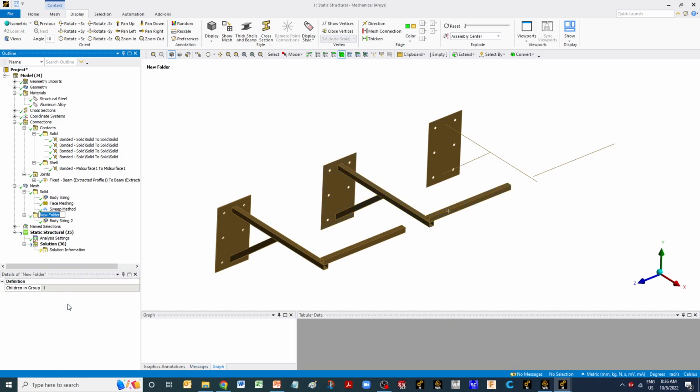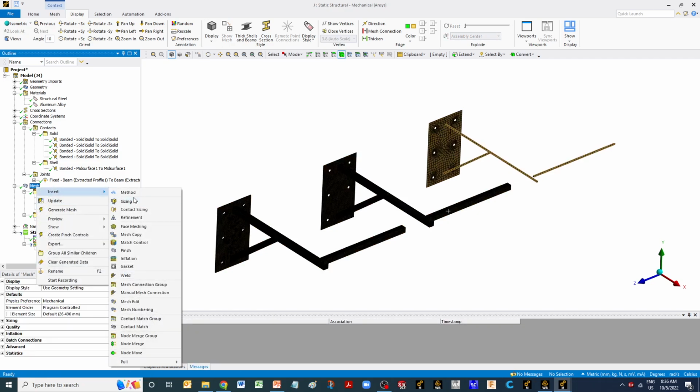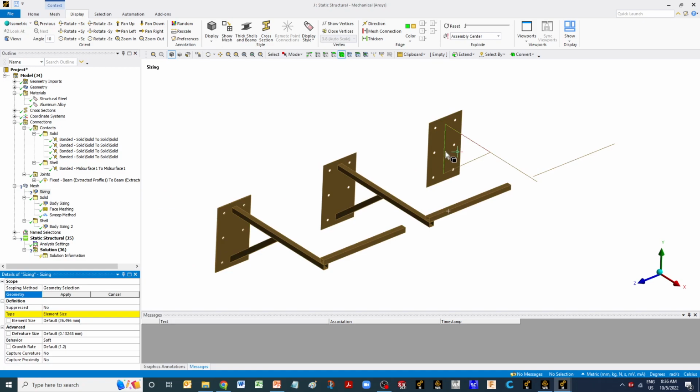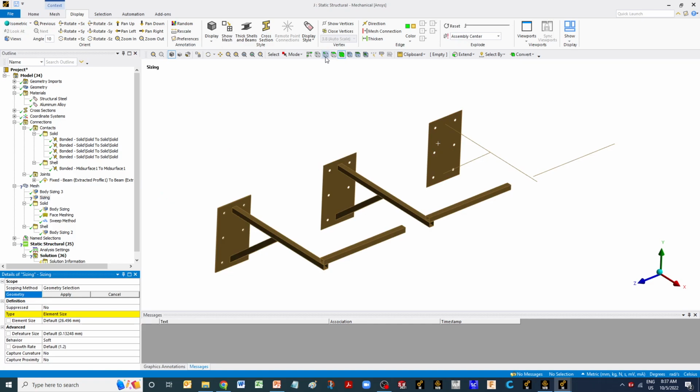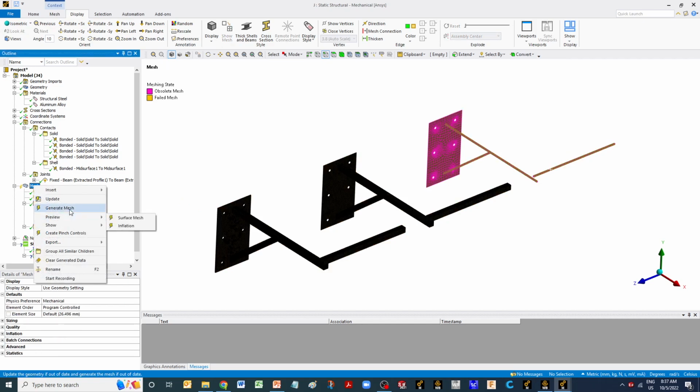Put this into its own group, call it shell. Sizing. So I'm now setting the size for the beam model. For the beams, I'm going to pick the edge option, and generate mesh.